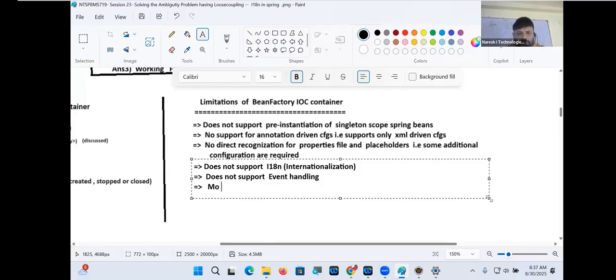No support for enterprise features. No automatic support for support for enterprise features like AOP registration, transaction. TX means transaction. Transaction management and etc.